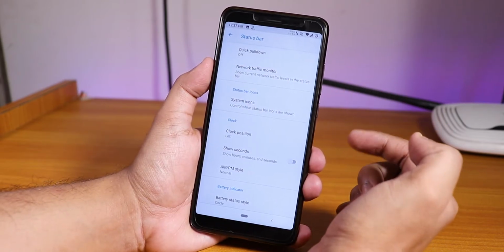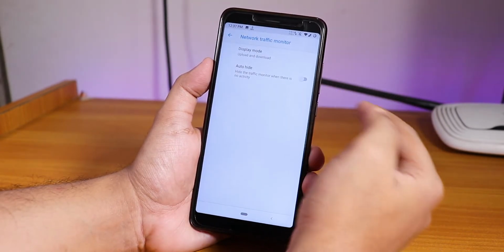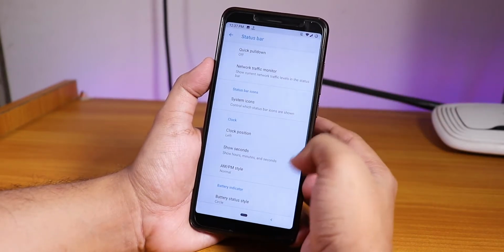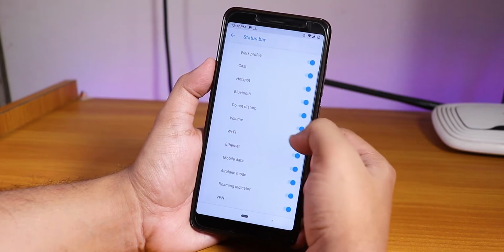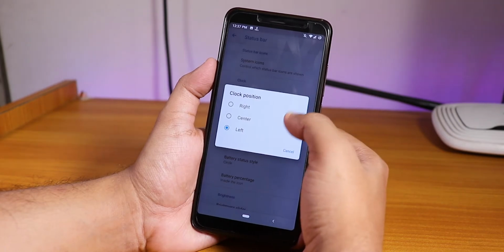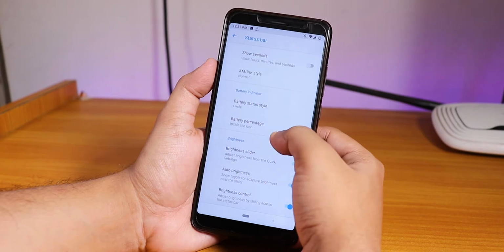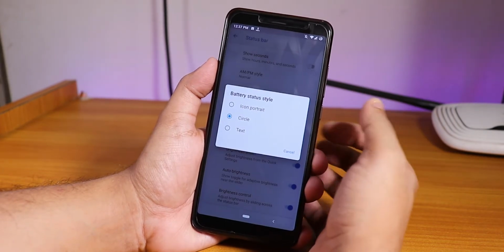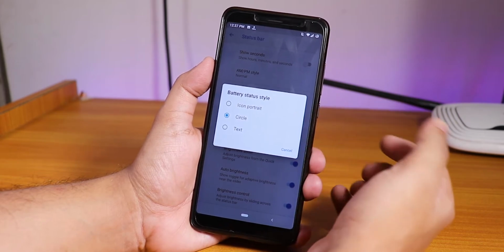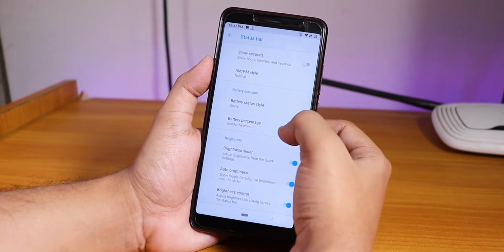If you go into status bar, we have the quick pull down option from right or left, you can choose it. And we have the network traffic indicator. From here, you can just click disabled and it will get disabled. If you go to system icons, we have the headset, Bluetooth, etc. icons here. And we have the clock position, right, center, left and stuff like that. And we have the AM/PM, small or hidden, you can choose it or choose it to be normal. And inside battery status style, this is the battery icon up here. This is circle, so there is no Android Q battery style or something like that, but yeah, it's normal customizations.